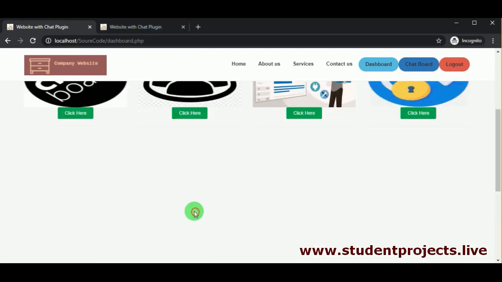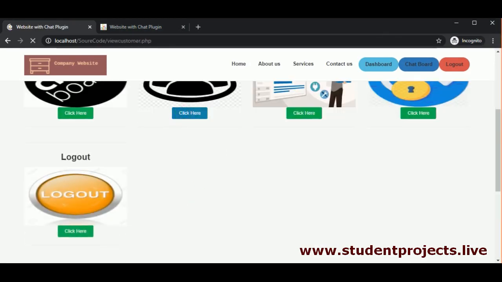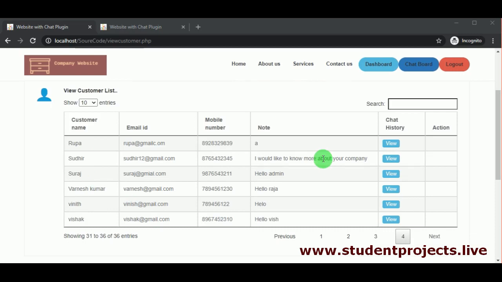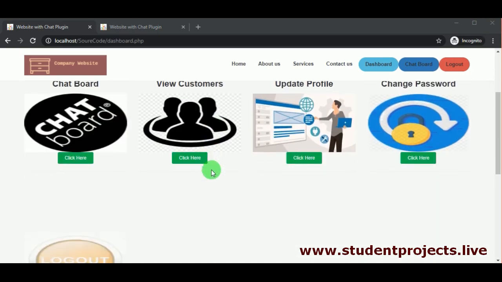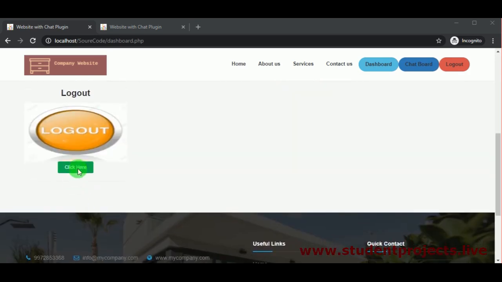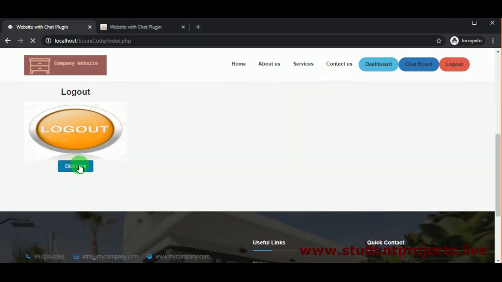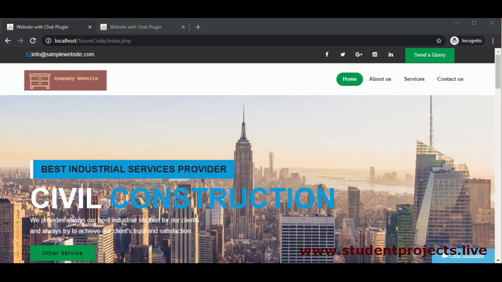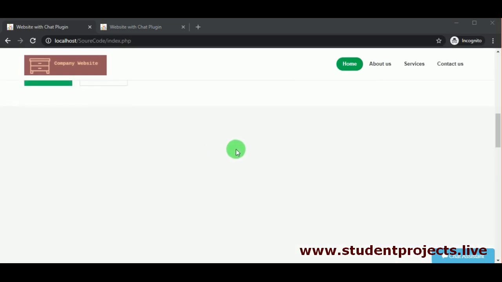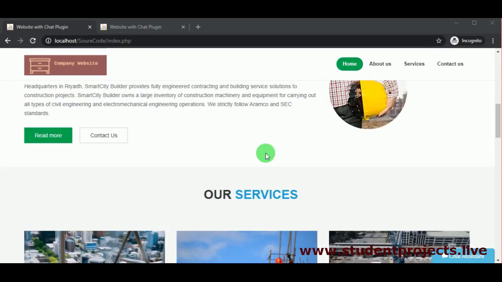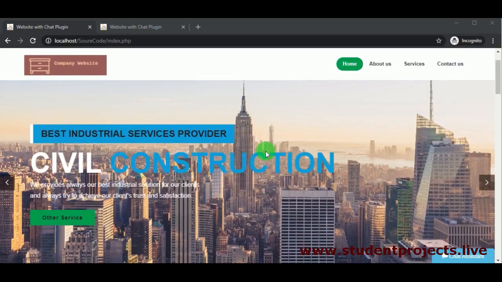In view customers, the agent can view all the customers with whom the chat was available. Clicking on logout, the control is redirected to the home page. So this is about the project chat queue system.